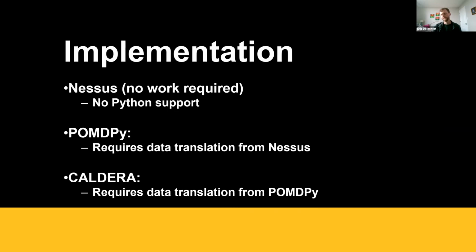So I'm going to talk a little bit about implementation work, though. Nessus, in both a good and bad way, did not require any implementation work because it didn't have Python support. We weren't able to use that from the command line because Nessus's API is a lot less powerful than it used to be, which is unfortunate. So that has to be run from the web client, which is less than ideal.